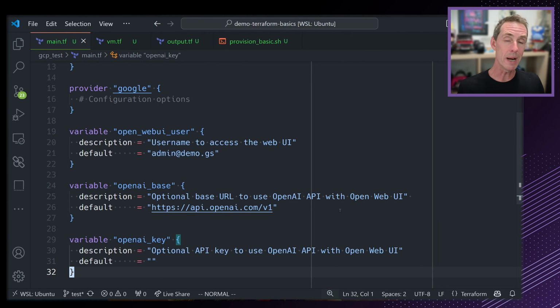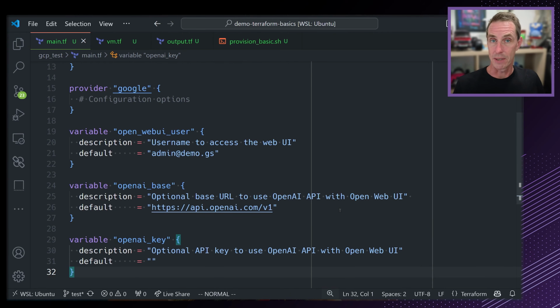You can get an OpenAI key from OpenAI. It's very inexpensive, and it's actually a really useful tool when you're experimenting with any AI stuff. So this is all we need to set.